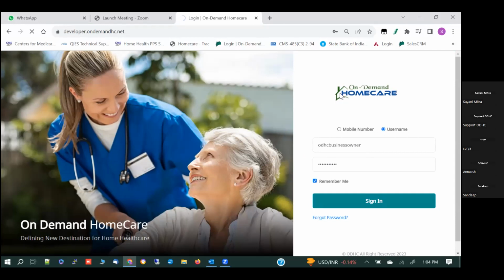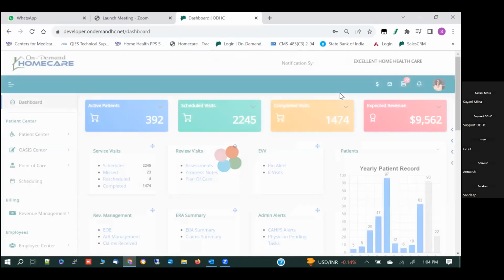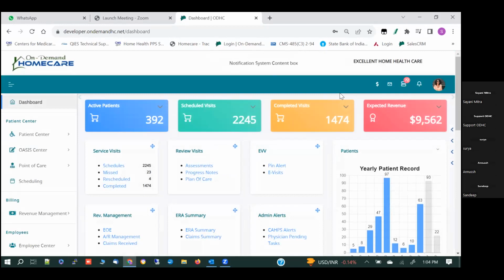This is an on-demand home care application, which is built in PHP 5.6.40 along with the CodeIgniter framework. The database is MySQL. Basically, you are doing the front-end changes only, right? Yes, that is the purpose. You may not require the database.